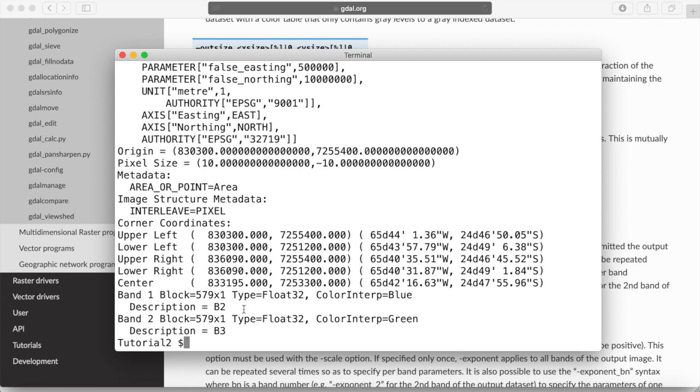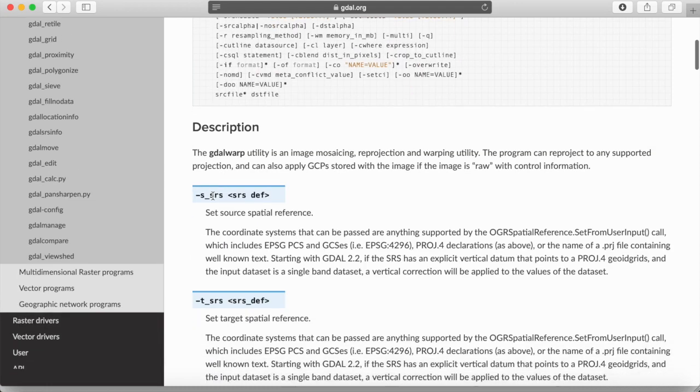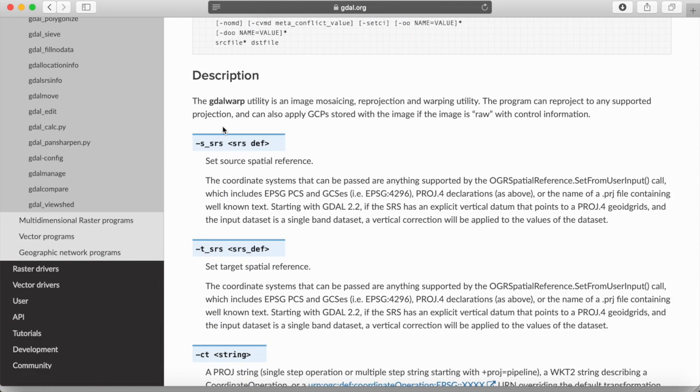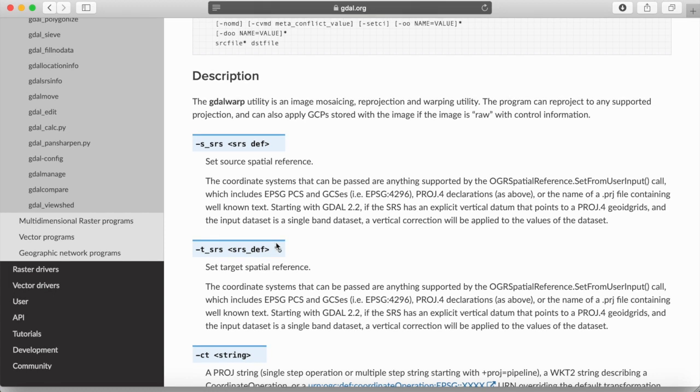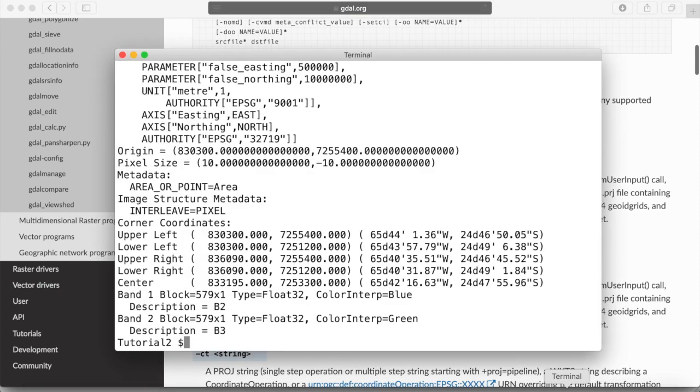The last thing I want to show you is how to use the command gdalwarp to reproject and clip your raster data. Let's have a quick look at the documentation of gdalwarp on the GDAL webpage. The most important thing that you need to define is the source spatial reference, which is the current spatial reference of your data, and the target spatial reference, so the coordinate system that your new raster data should have. Let's reproject our digital elevation model first.